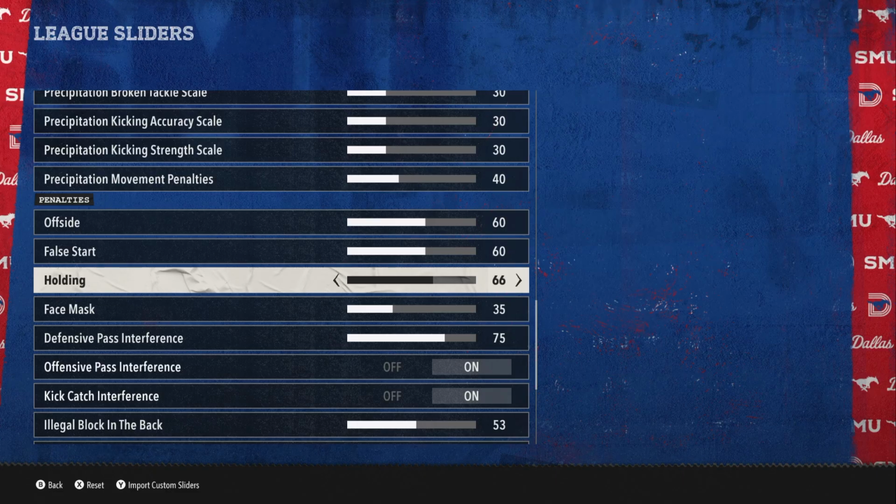Holding, I haven't seen a huge gameplay impact. I'm just trying to get the number to be 2 or 3 holdings a game, maybe a little bit more. What I don't want is situations where you're in 2nd and 30 or 3rd and 30, which was kind of the case last year if you raise this too much.